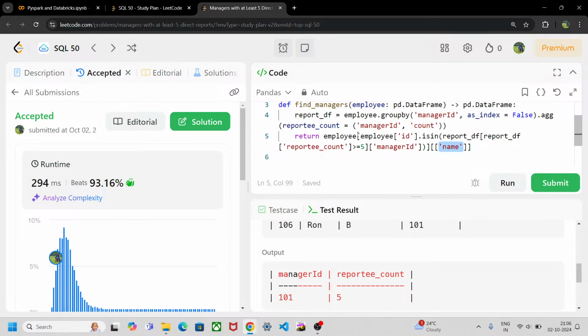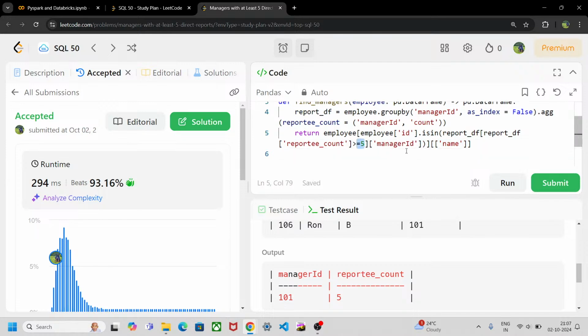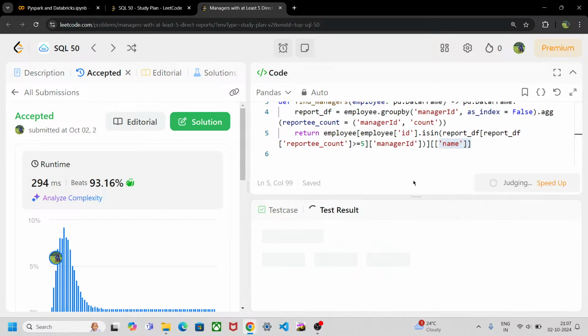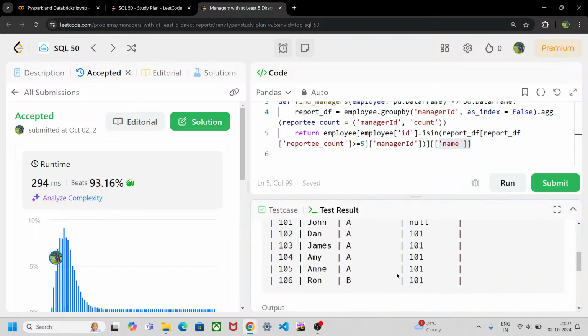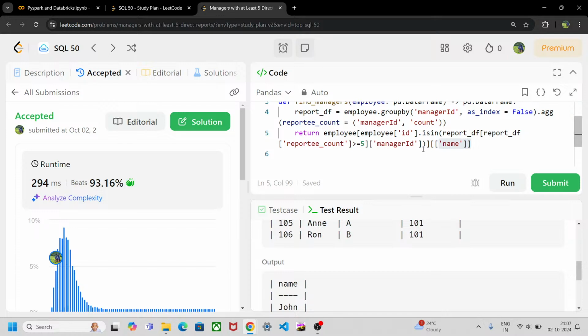So what we are doing here is filtering out the employee data frame where the employee id is in this report data frame, where the count of report is greater than or equal to 5 of the manager id. And we are returning the name from that. Got it, right? So wherever the manager id count is greater than or equal to 5, we are returning the name of it. So if I run this, same output. So we will get the output as given below. Hope this is not confusing.